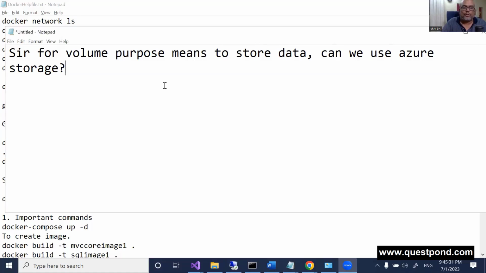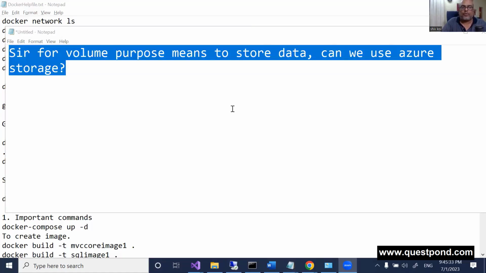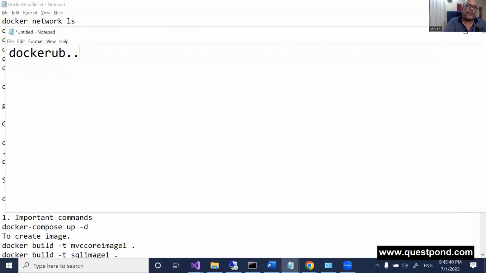Piyush, one very good suggestion out here: take this and put it on Docker Hub. Yes, Docker Hub is coming. Don't worry.